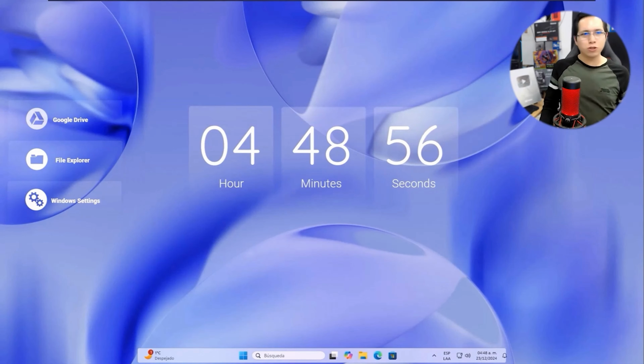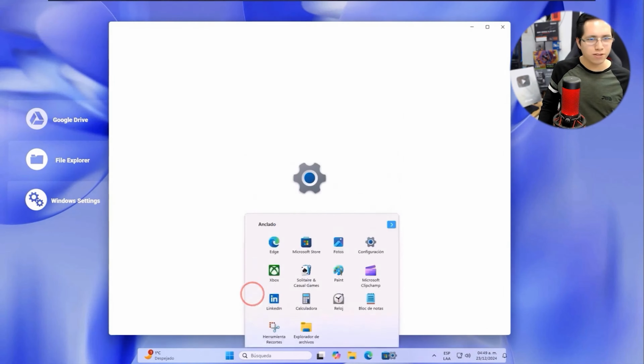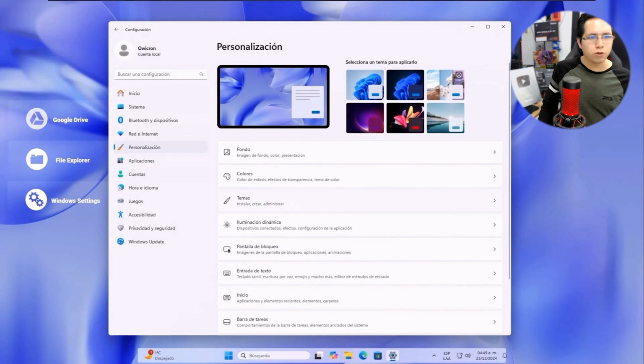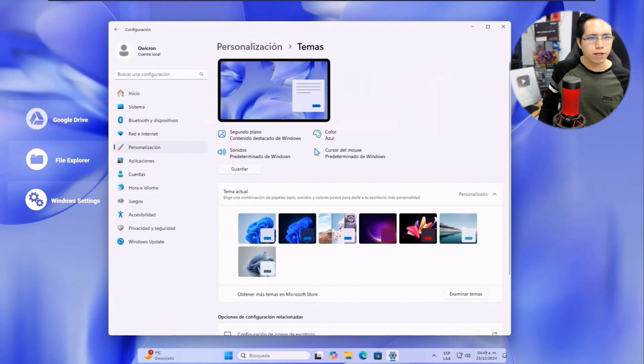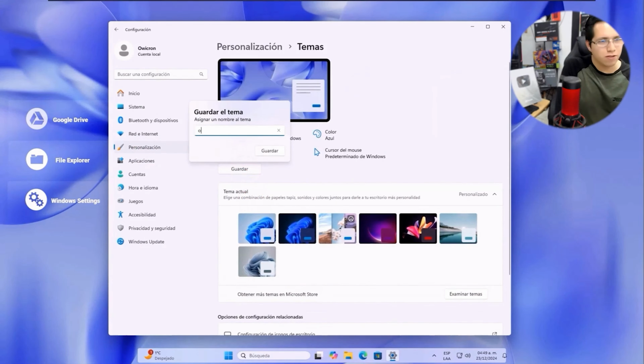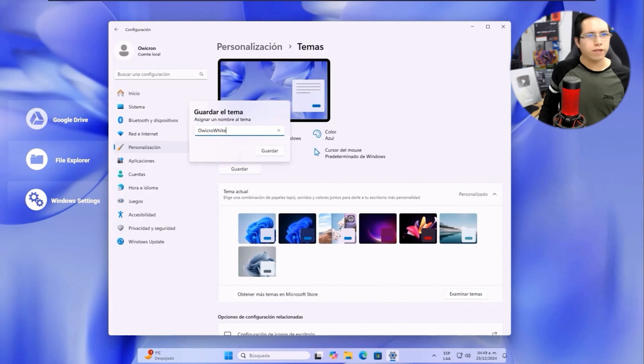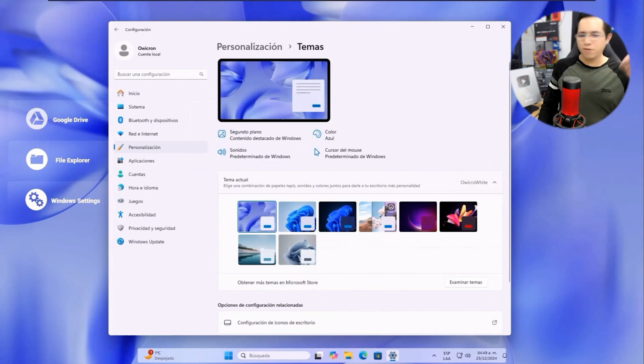Okay, before changing to dark mode, I'm going to go to the home section. I'm going to go to the settings section. I'm going to go to the personalization section and we're going to save the theme. Inside themes, we click here on save and then I'm going to put what it is. Overgrown white. We click on save and it has saved it for me. So whenever I choose this theme, I can apply it.